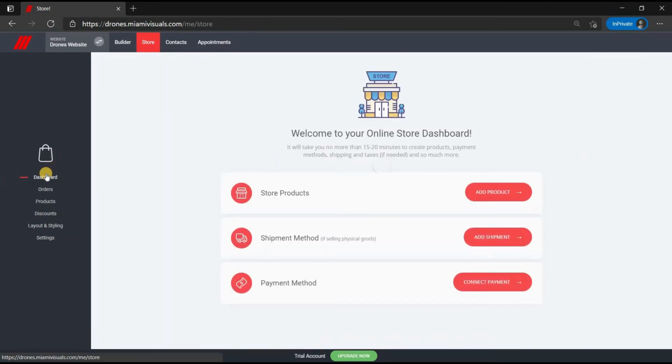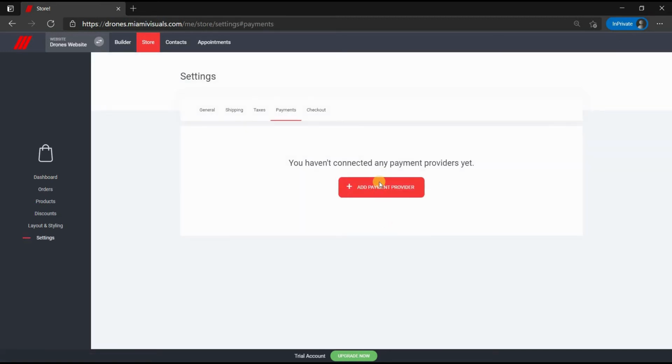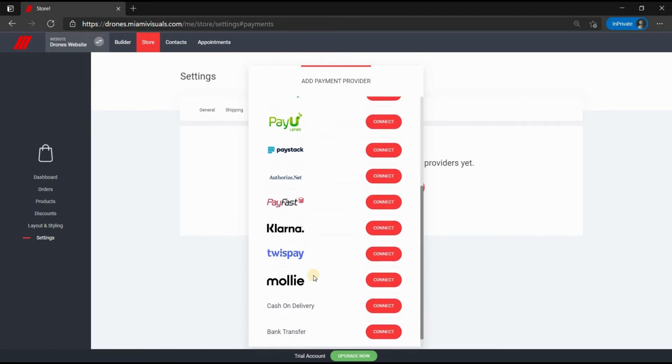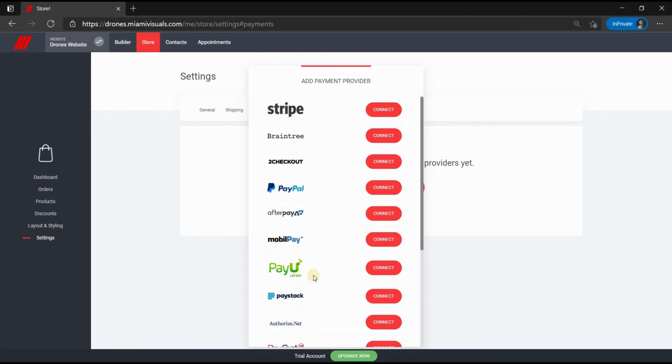Now, we come to one of the most important parts of the store, the payment methods. Here we are going to explain how to receive payments online. Click on Connect Payment. To connect a payment method, click on this red button. And you will see different options that you can choose from. Here we have Stripe, PayPal, PayU, and more. So, for example, let's connect with Stripe.